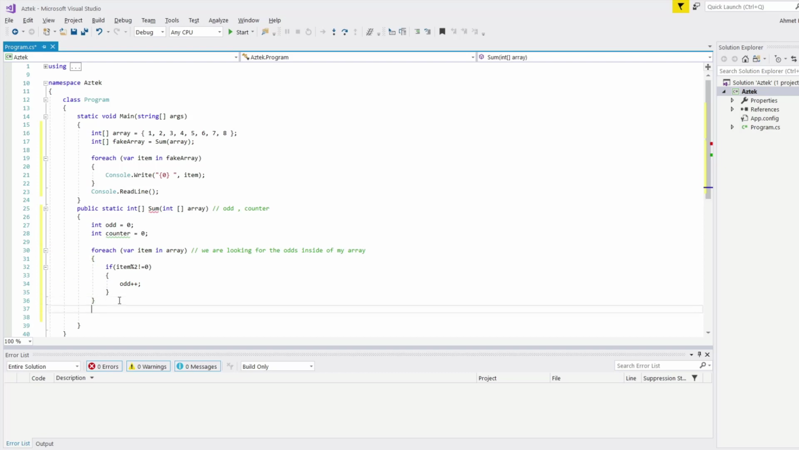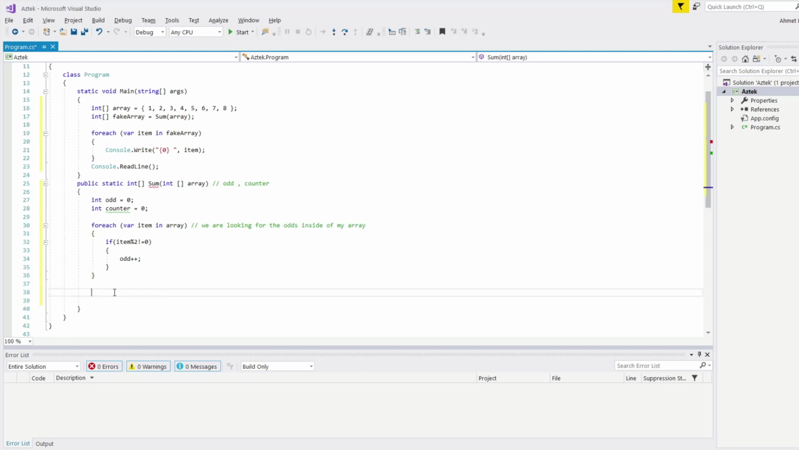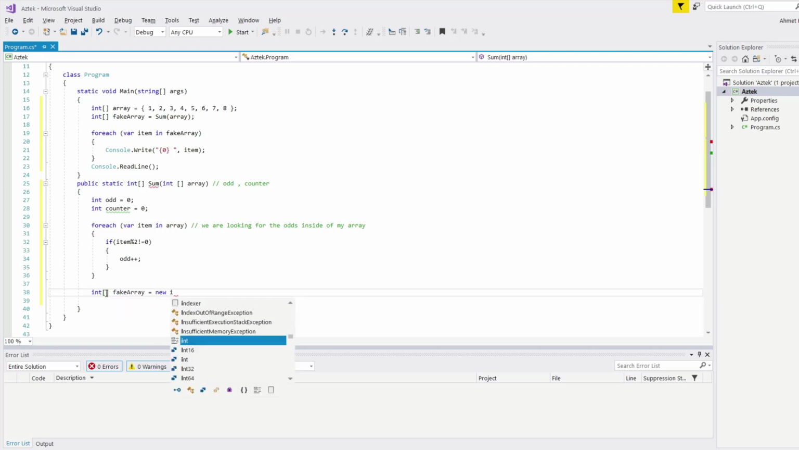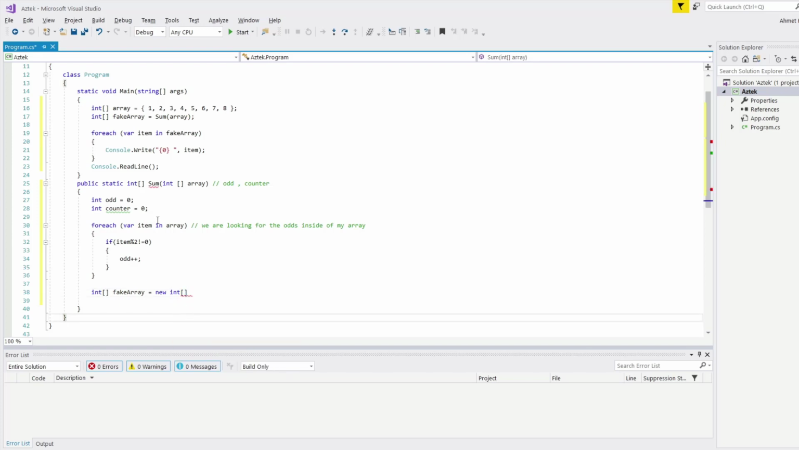Now what I need to do, I need to create another array, right? Why is that? Because I need to put those numbers into another array like this one. So I'm just going to create again a fake int array. Now what needs to be the length of this fake array? It should be, first of all, the same length array as this, right? So I'm just going to write that down.